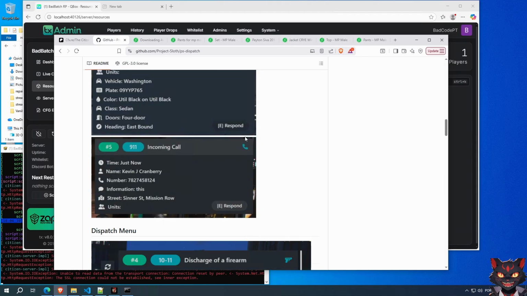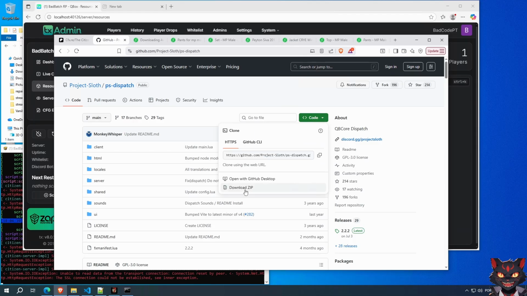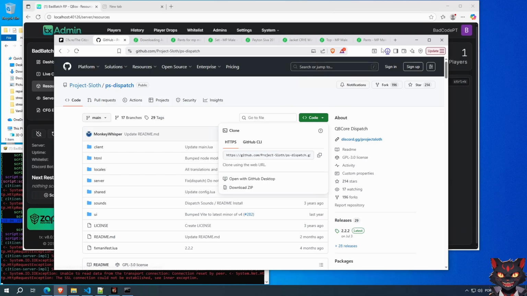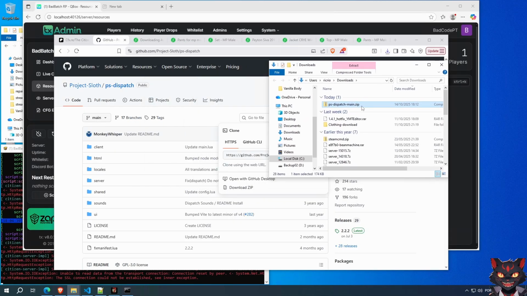So download it: click code, download zip. Save the file in your download directory. When it's done, let's open this directory, put it over here so we know where it is.